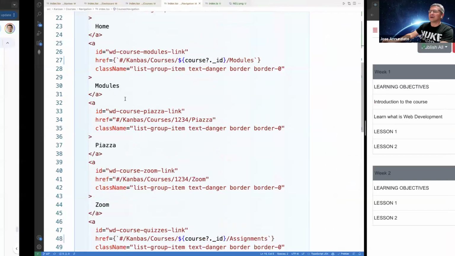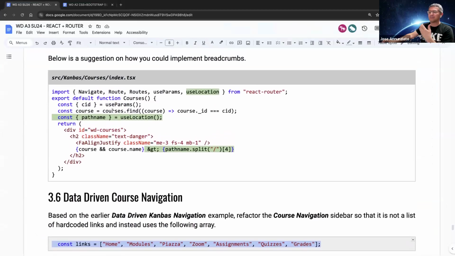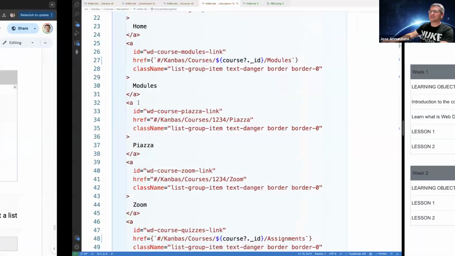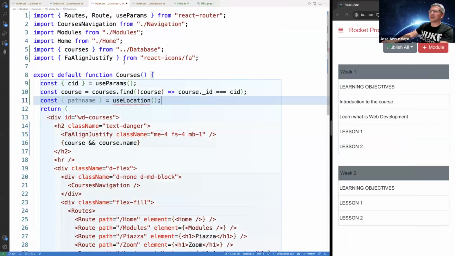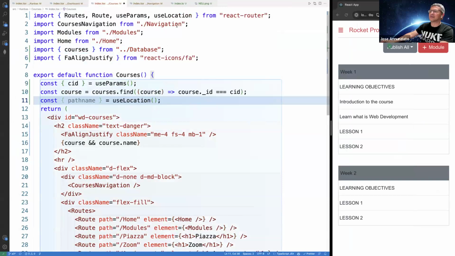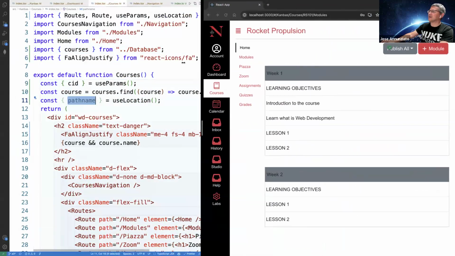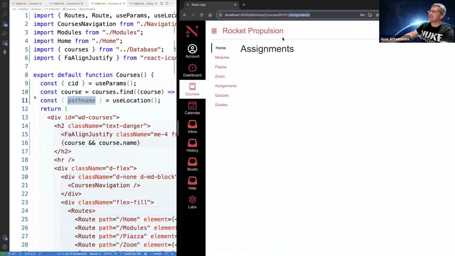Okay, all right. But let's go back to the breadcrumb. We can use the location, the path name in the courses. Back to the courses, we can grab the location from the router. Let's implement that. There it is from the location, and then the path name we can extract, modules. We can extract this name right here, or assignments. We can extract that and just append it at the end. So let's do that.